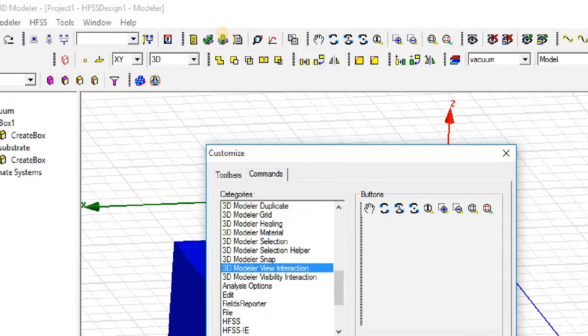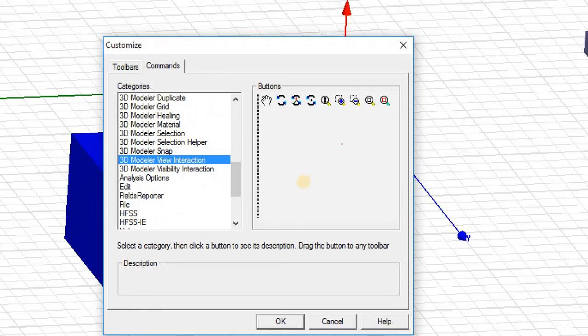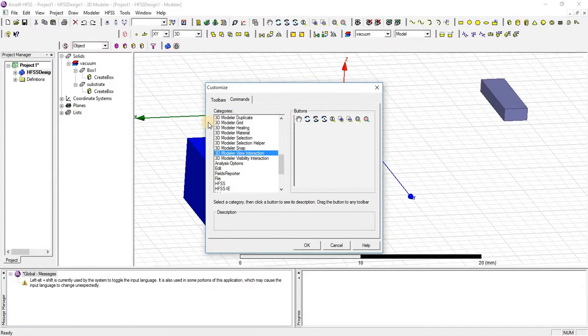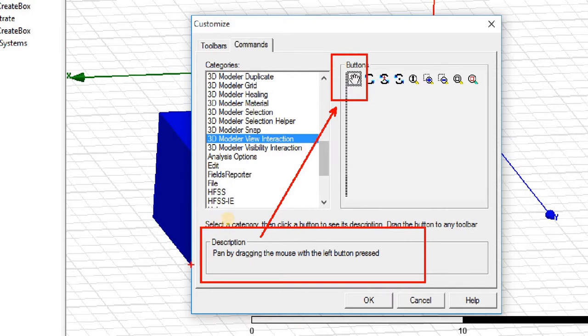Just go into tools and customize and go into the command tab, into modeler view interaction. The first one we have, here is the description of that command. First, just click on that. How does it work?